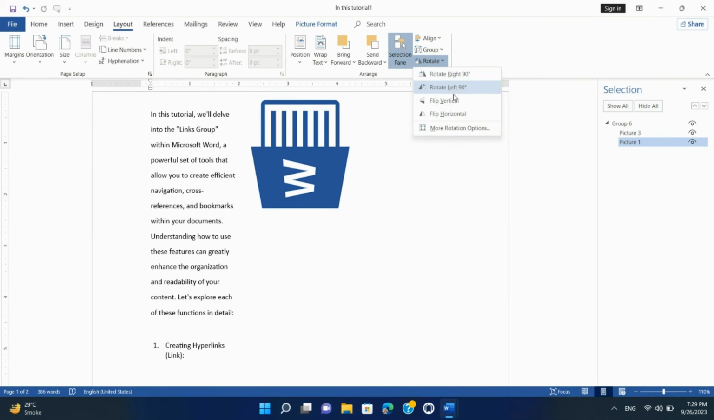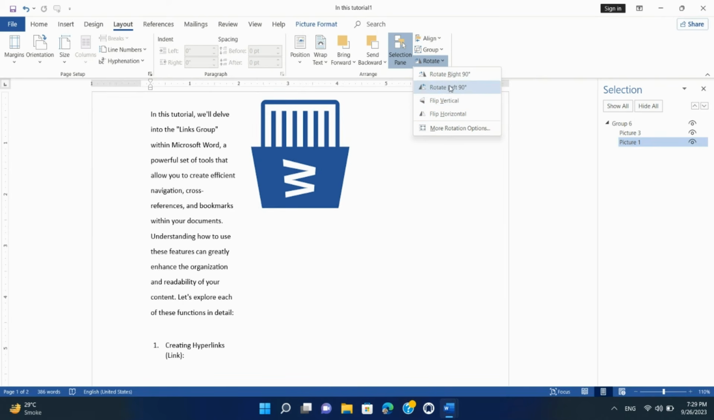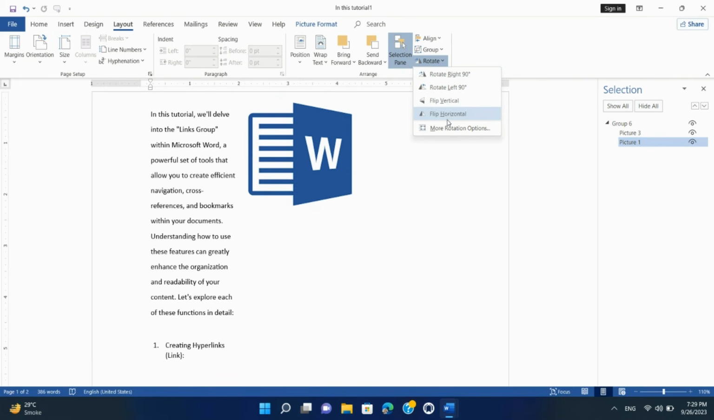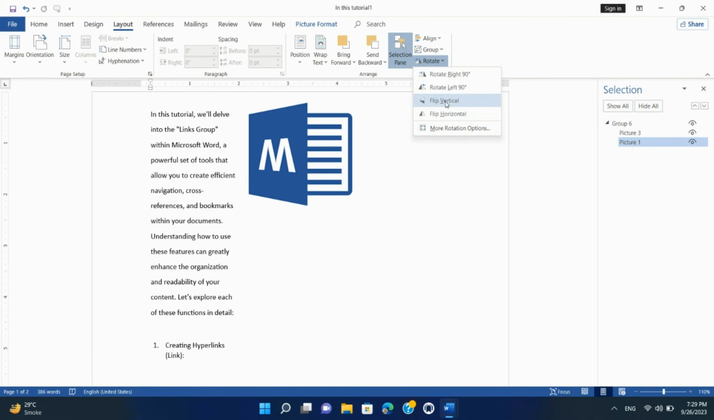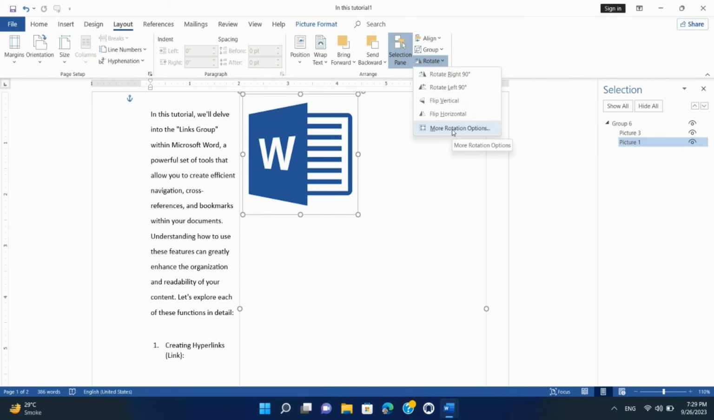These Arrange options in the Layout tab of Microsoft Word provide you with powerful tools for positioning, arranging, and formatting objects in your documents, making it easier to create visually appealing and organized content.